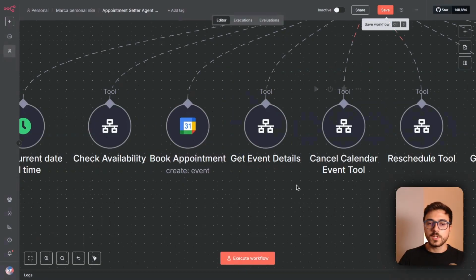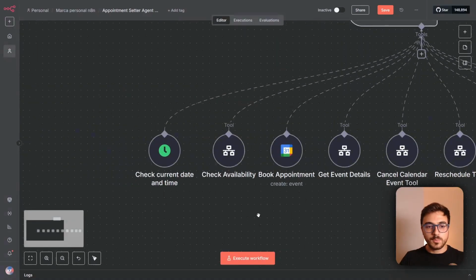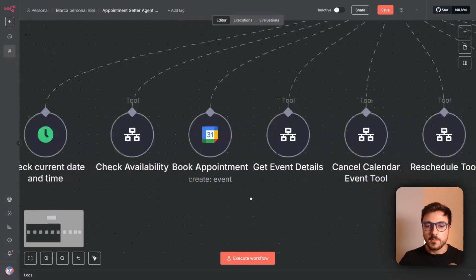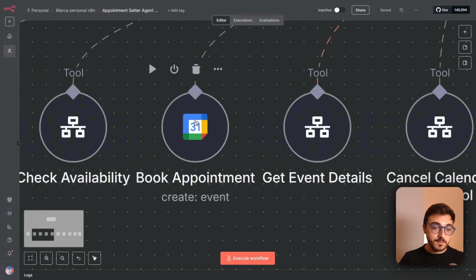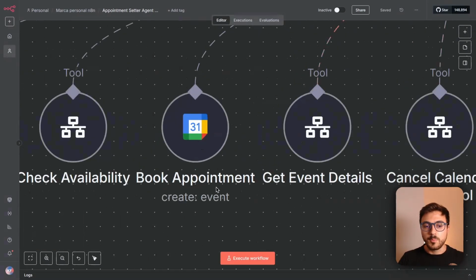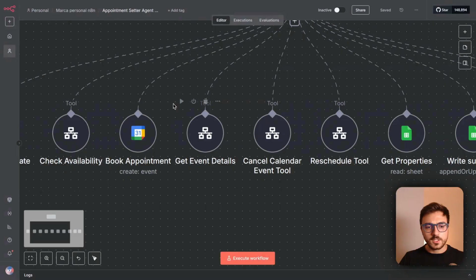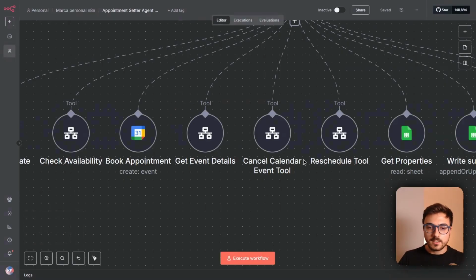Okay, so that's really good if you want, for example, to build a phone agent for a restaurant that is going to be taking table bookings. Okay, then the agent is going to have access to a book appointment tool, just to book an appointment inside of the calendar. This is how it works. Okay, then it's also going to be able to retrieve the event details, cancel a calendar event, and reschedule an event.